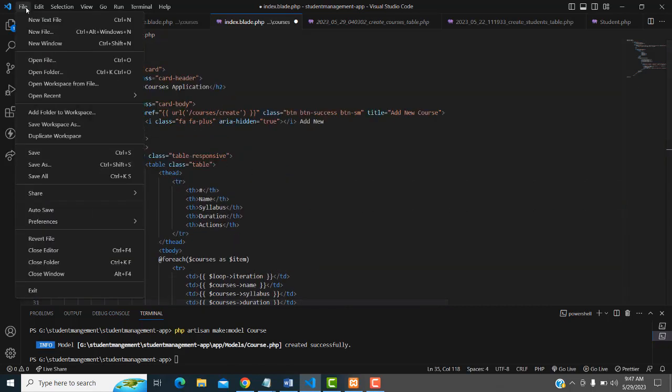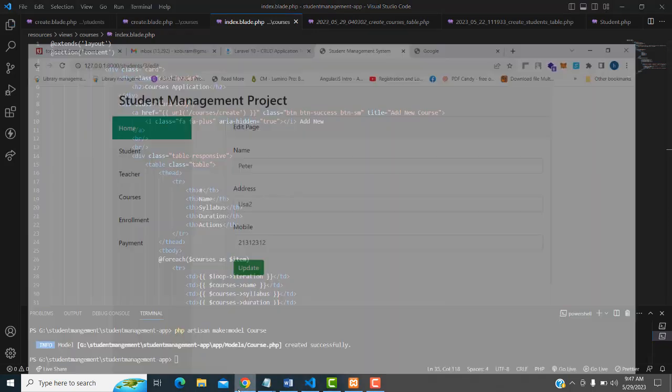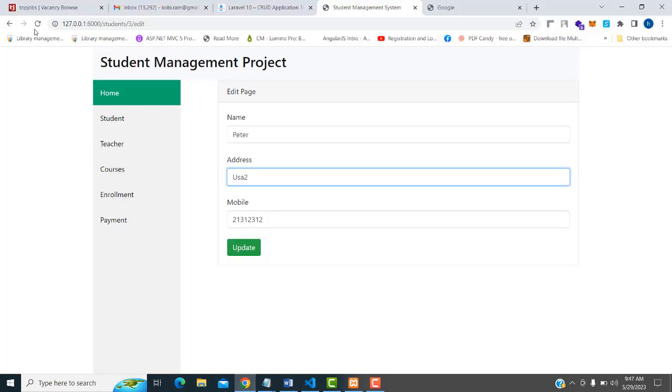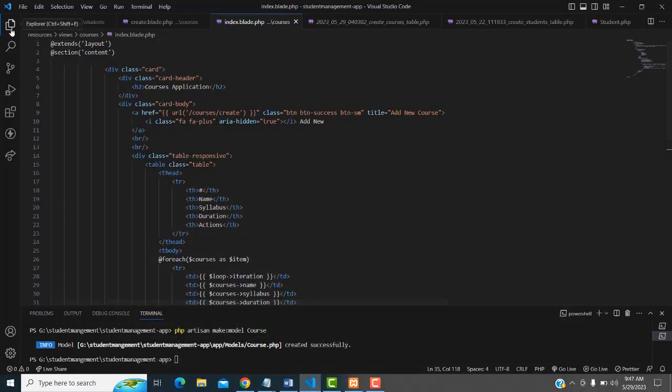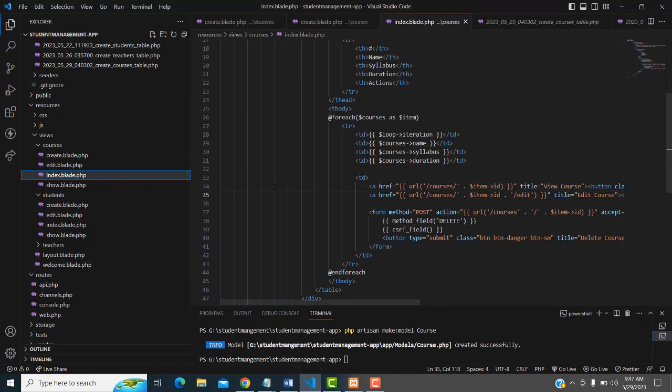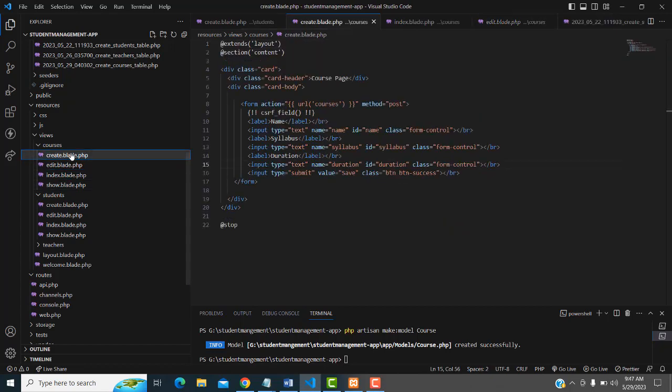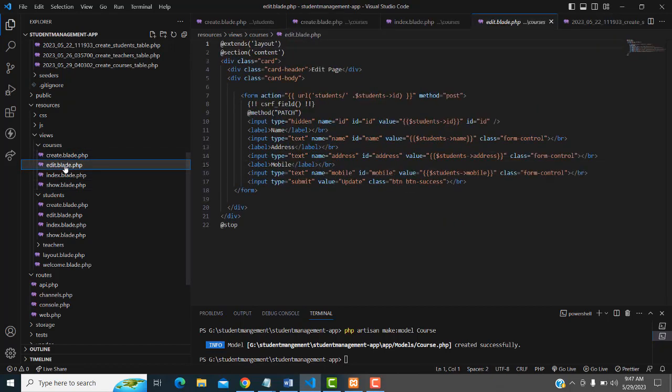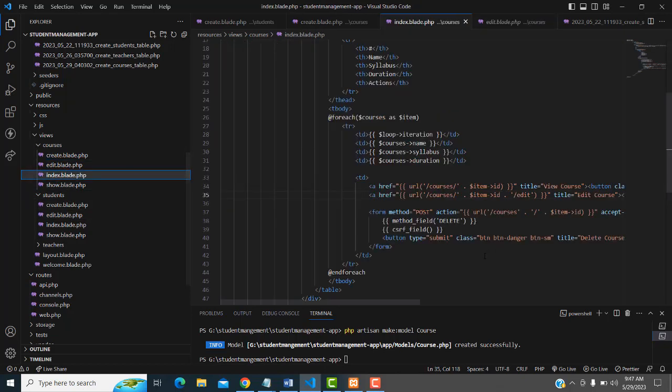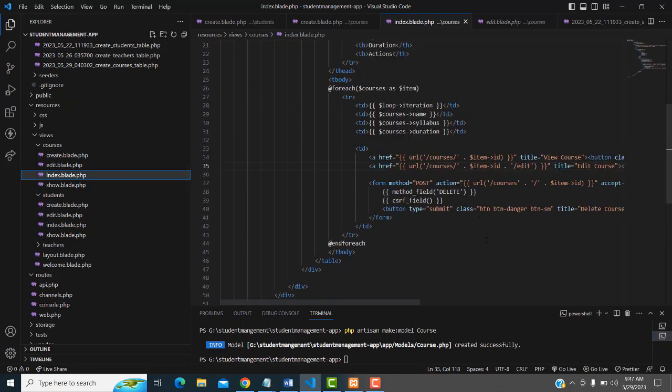Now let's copy, save all, and bring it back. Now we have to make the course link, and we have to go to the routes section also. We have already done all the things, right? After that we have to make the create section successfully, the edit section, sorry, the course edit section as well, right? The view section we have already done.